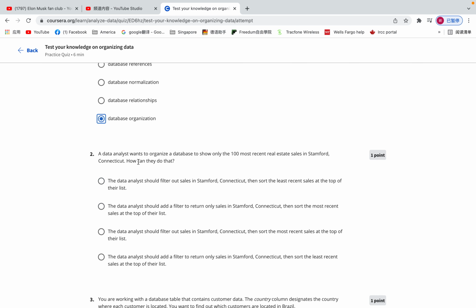Number two, a data analyst wants to organize a database to show only the 100 most recent real estate sales in Stamford, Connecticut. How can they do that? Should filter out sales? No, not filter out, but add a filter to return only sales in Stamford, Connecticut. Then sort by the most recent. Yeah.